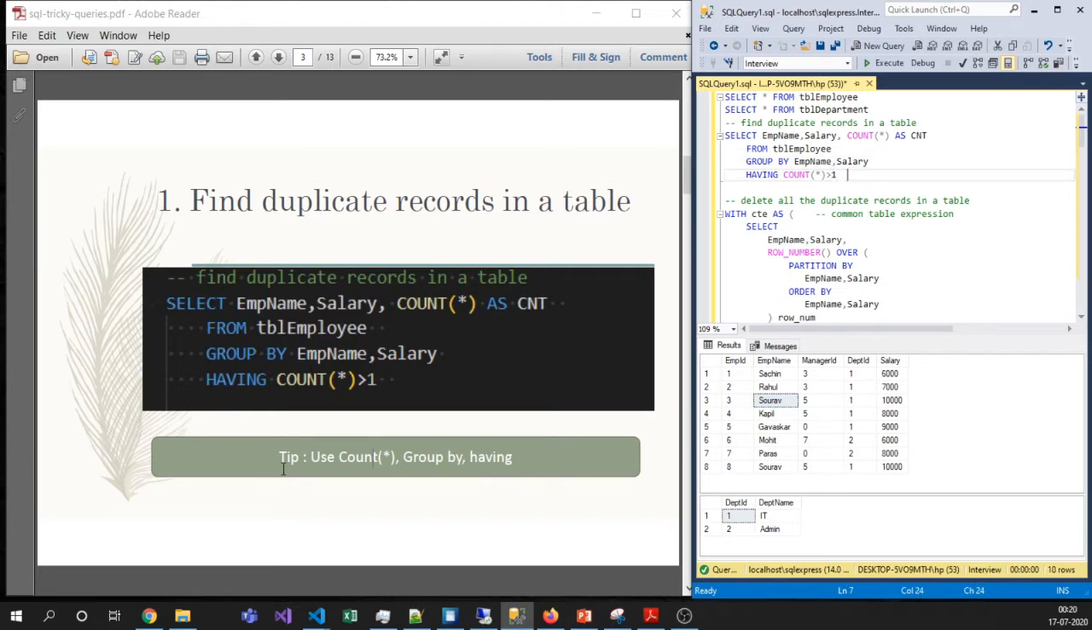For this, I've given the tip also here: we should use count star followed by group by and having. There is a general rule: whenever we use any aggregate function like count, max, min, and along with the aggregate function, if we are selecting any other columns like employee name and salary, we should definitely write a group by clause for the same columns that we are selecting. And if we need to write any condition, instead of where, it should be written under the having clause. So that's why we need a count star and then group by and having.